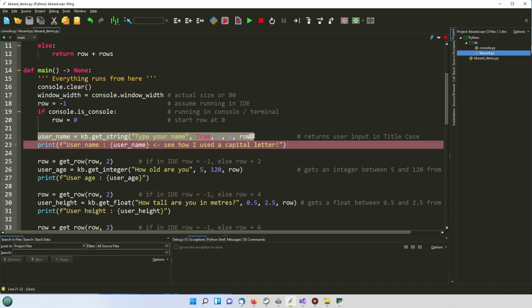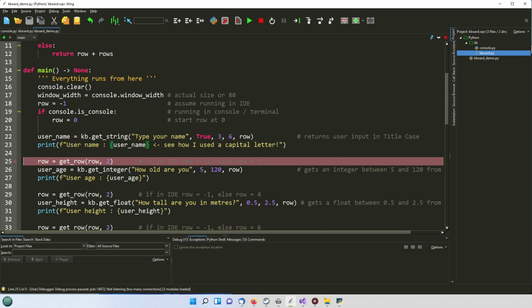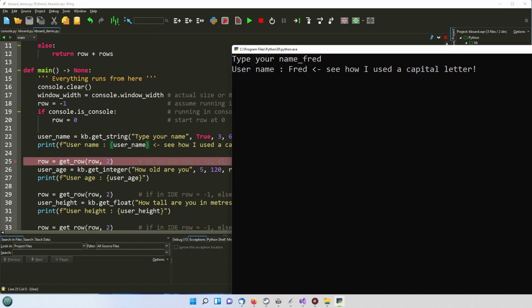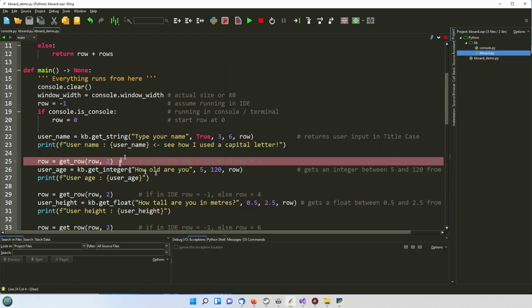What we just got in was the get string, type your name. And we're going to use again the interpolated string way of doing things and put username, which is Fred, and bunch it all up with see how I used a capital letter, F7, and there it is. See how I used a capital letter. So now we've successfully got in our string value with a capital letter of the specified length. This see how I use the capital letter was just kind of a put in there for tutorial purposes. Obviously you wouldn't use that if you're just trying to get somebody's name.